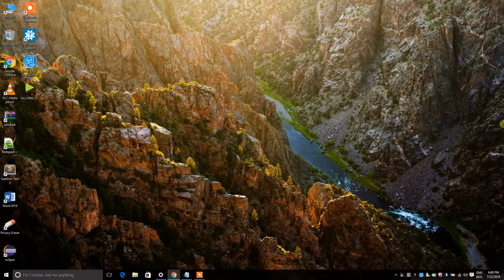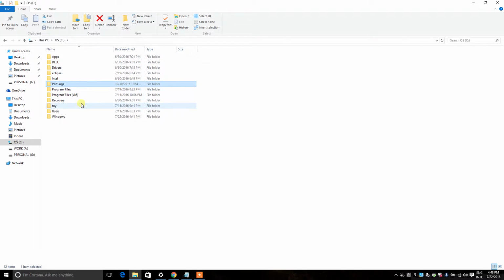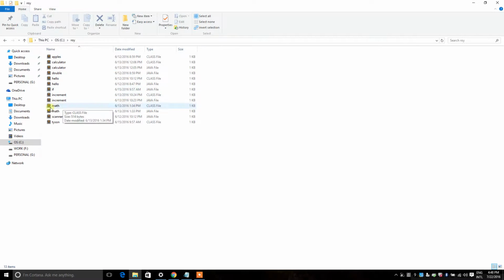For compiling, just type your program and save it with .java. Type the program in any text editor, Notepad, Notepad++, Sublime Text, and save it with the .java extension. How to run a program, I will show you in future videos.